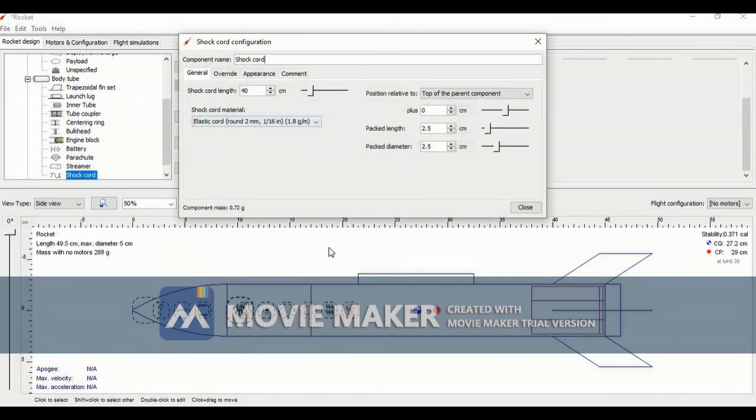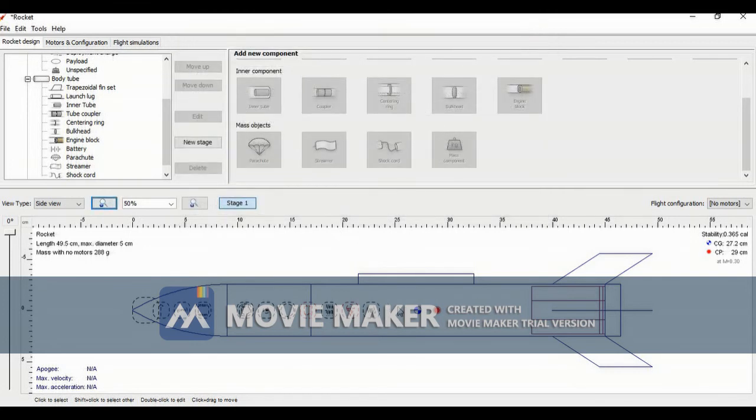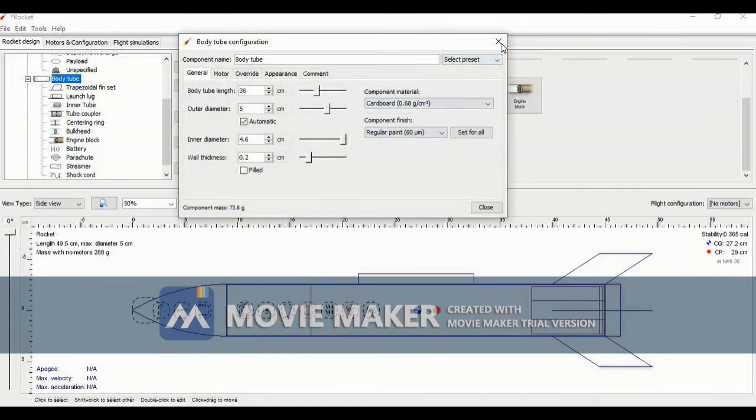Here the shock cord will be. So now let's decrease its size, and then we'll be putting it here. So here the shock cord will be, and I think the shock cord should be in between the engine.